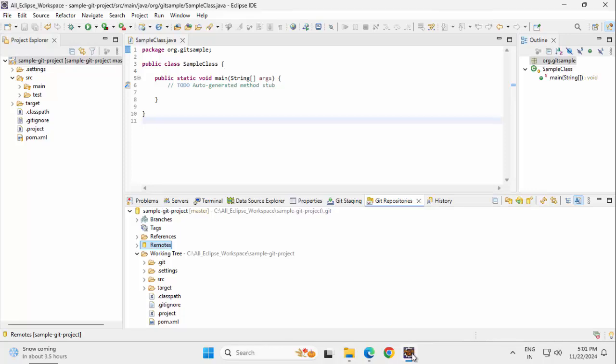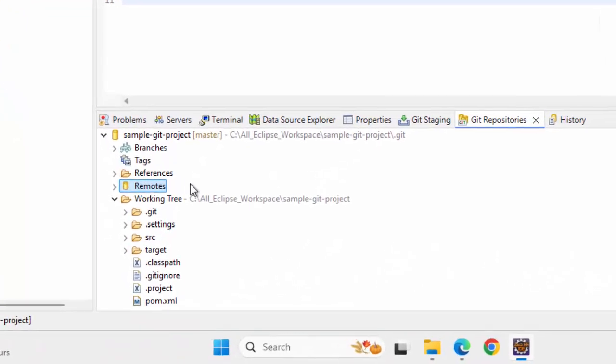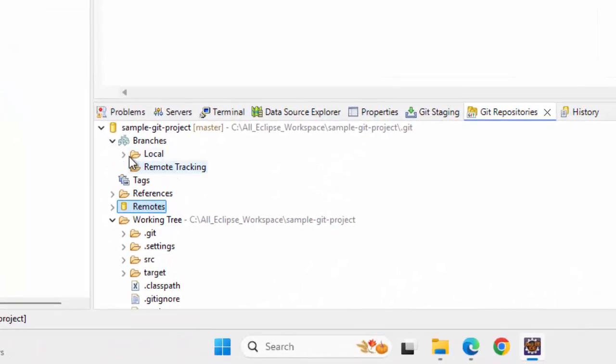Going back to IntelliJ IDEA, here ideally under branches, I have the local, but I have pushed it to the remote. This remote tracking should be populated. That is the ideal case. But there are scenarios when we see this remote tracking is not populated properly.